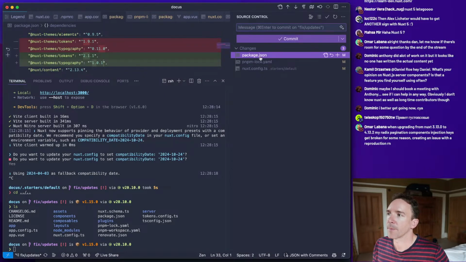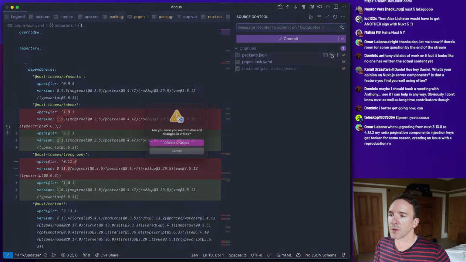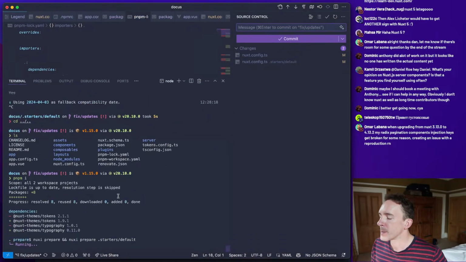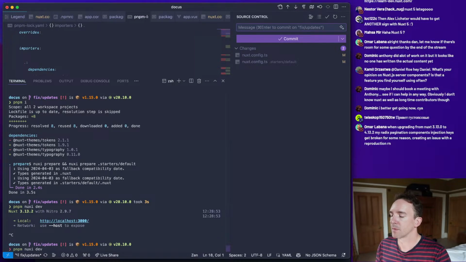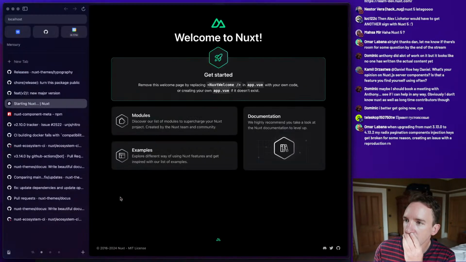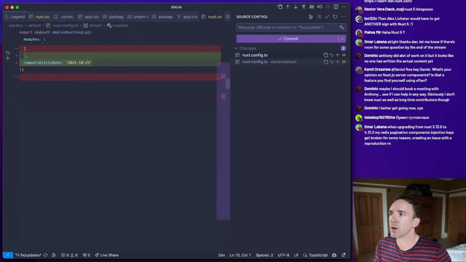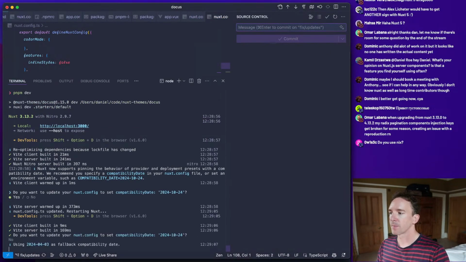Okay, what changes did I make? Tokens and typography. I don't feel those modules should be making that big of a difference, but let me just check. Okay, this is really weird. So it seems like the dev command just isn't working.